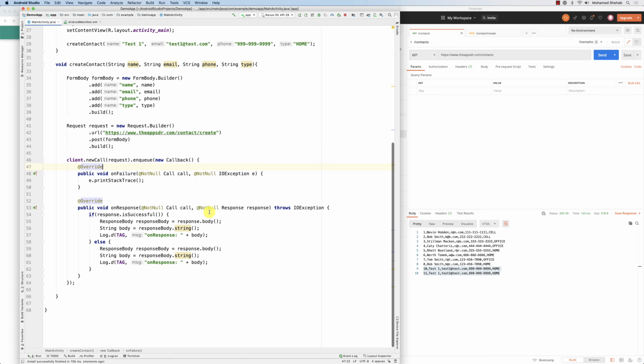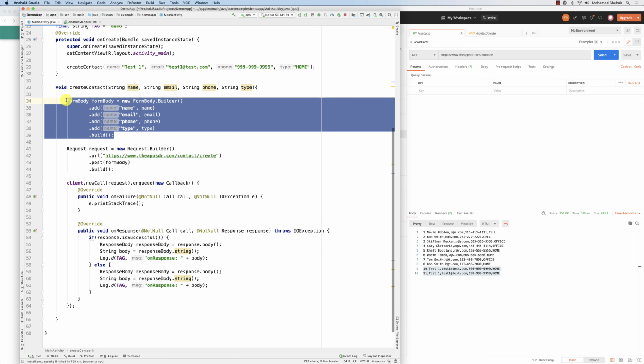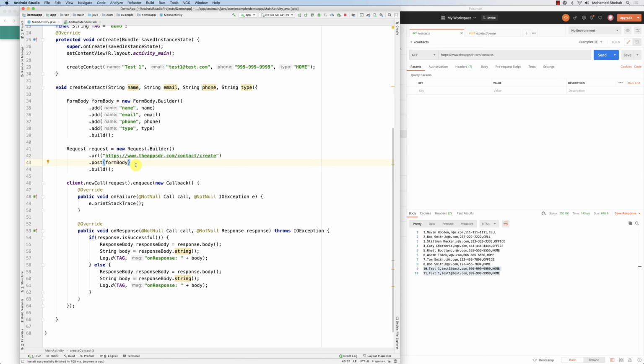So the key thing to take from here is how to build the parameters, or the form body, for a post request. All right, please let me know if you have any questions.